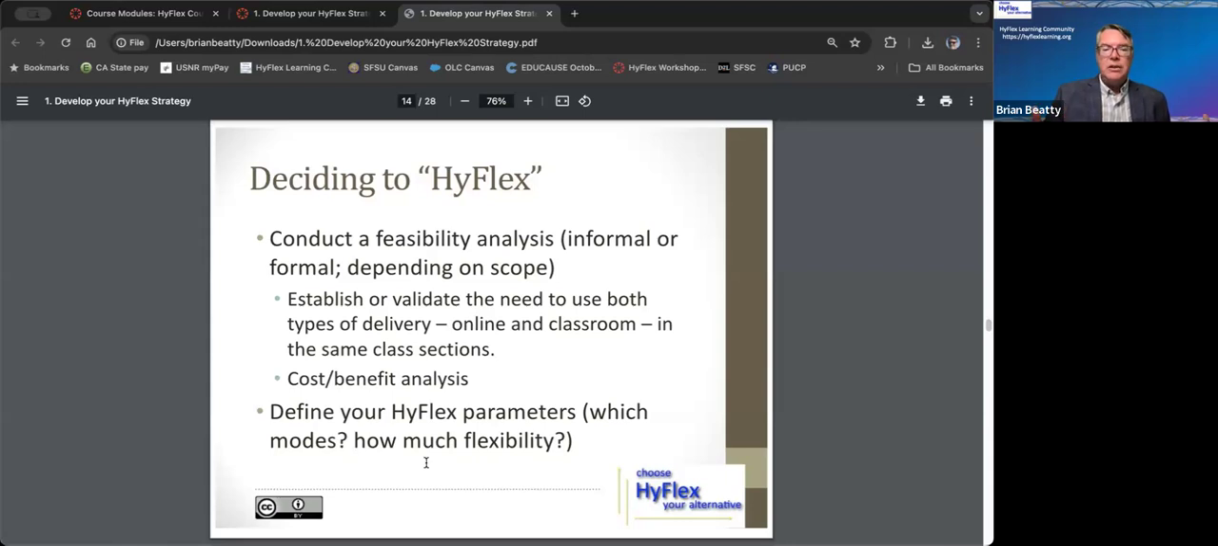Cost benefit analysis, and that might be another part of that as well. What was it going to take to do this? And what are the possible benefits we're expecting? And then how does it balance out? Is it worth it for us? And then, part of this whole process as well, before you can really do a full cost benefit analysis, is, well, what do you mean by HyFlex in your situation?